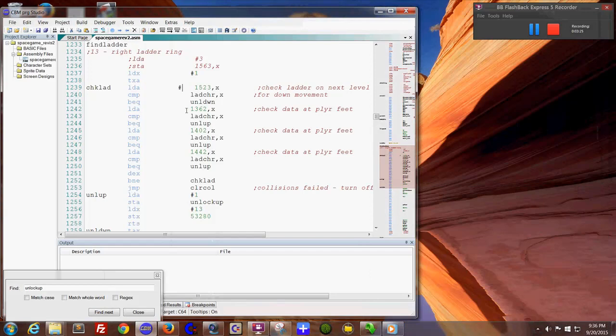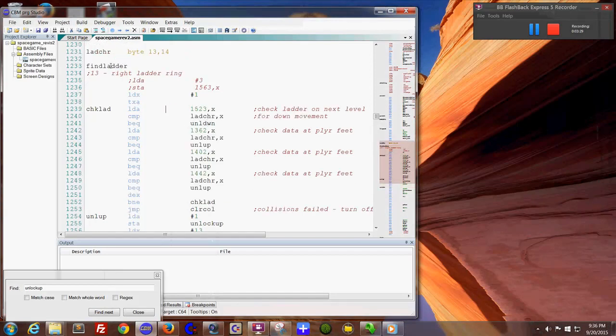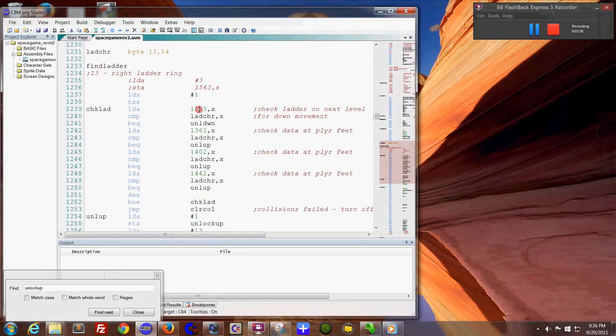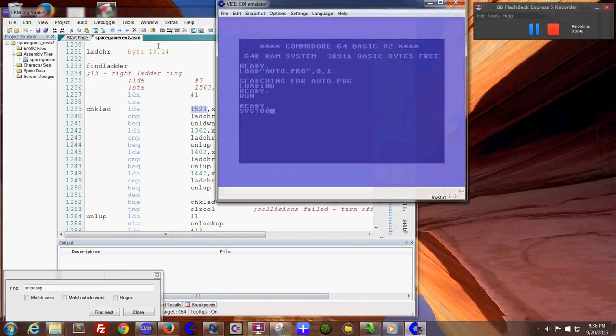Okay, so here's my code. What I did is I added a new routine here called Find Ladder. And Find Ladder is doing exactly what you're thinking it's doing. It's searching for the ladder. So it's searching through a table here. You see this 1523. Let me run the game again so I can demonstrate something here. I'm a very visual person, so I like to demonstrate things visually to people.